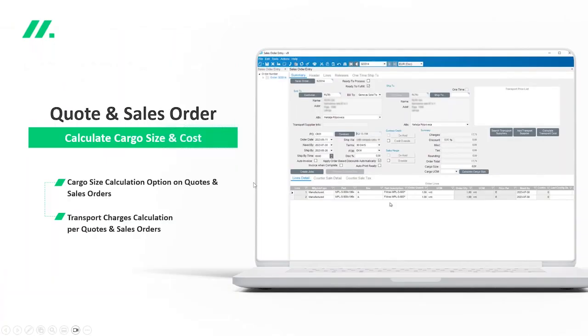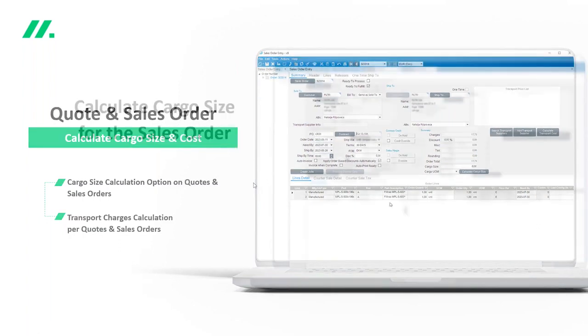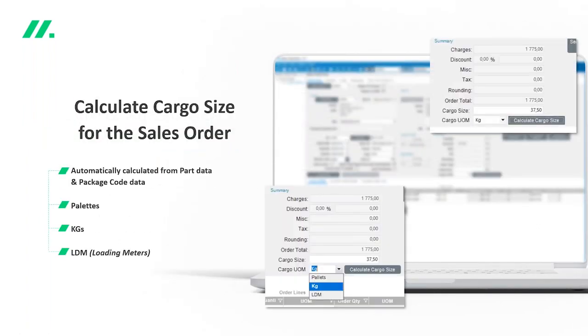Okay, let's have a closer look at this calculation of the cargo size. As you can see, this is just a simple button here. Of course, we can specify different units of measurement. These are the same units of measurement that we use on the price lists. So we can specify our cargo size as a weight, number of pallets, or just loading meters.